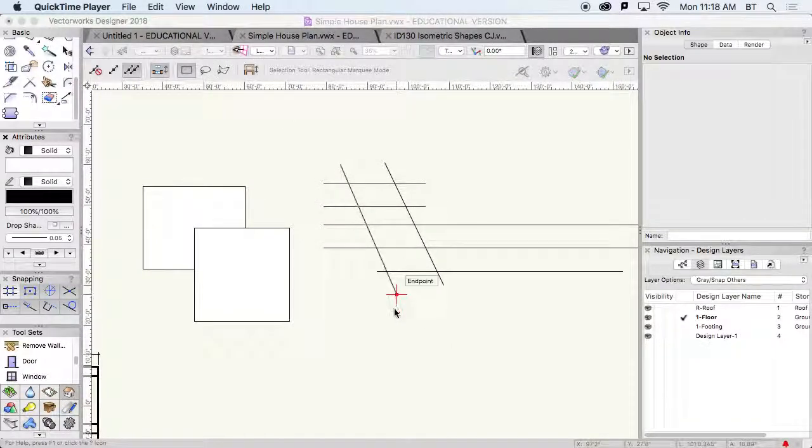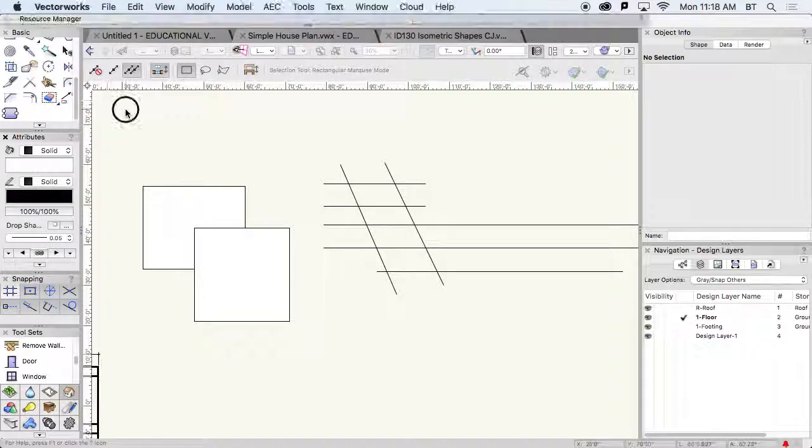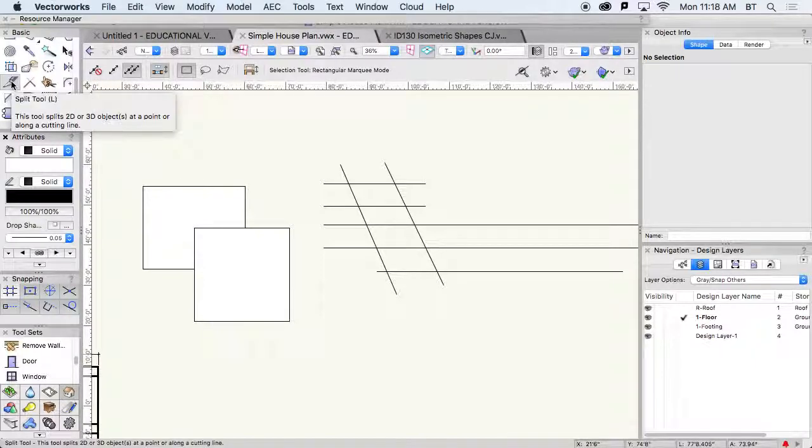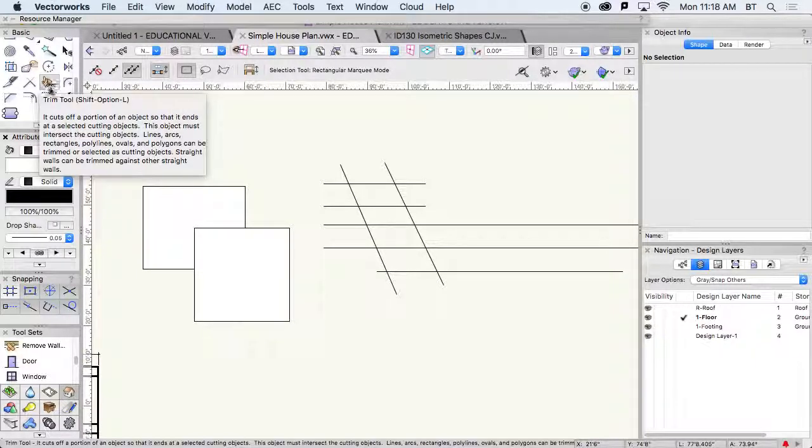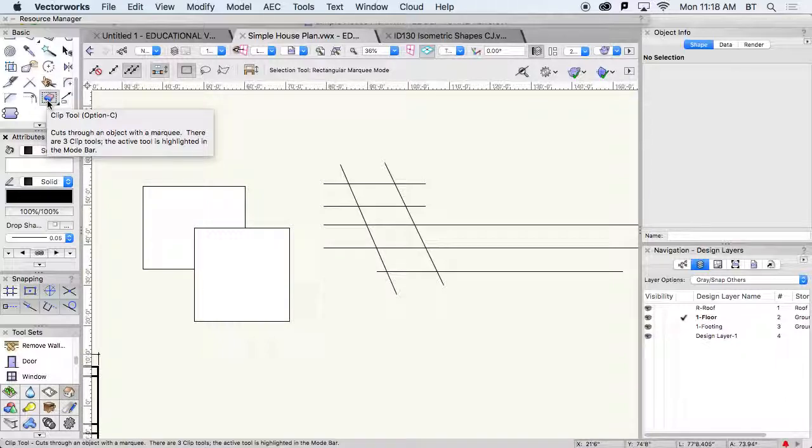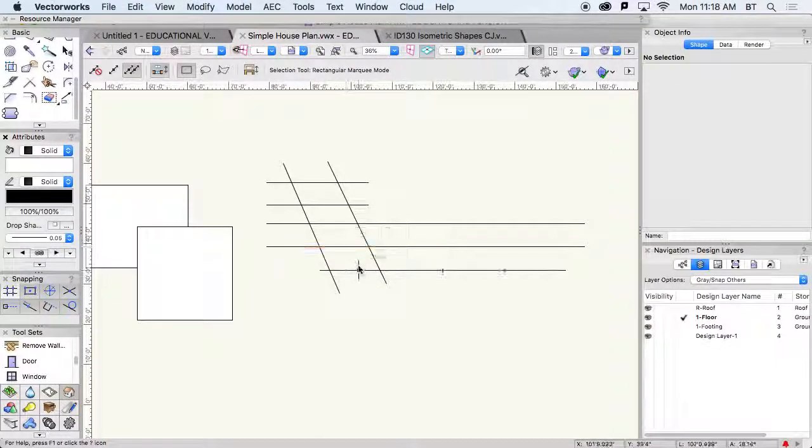We're going to go over the split tool, the clip tool, and the trim tool. Okay, the split tool is the little knife, or L. The trim tool is the little finger with scissors, or shift option L, and the clip tool is option C. Okay, so here's some lines here.